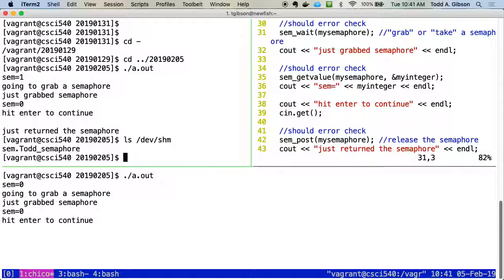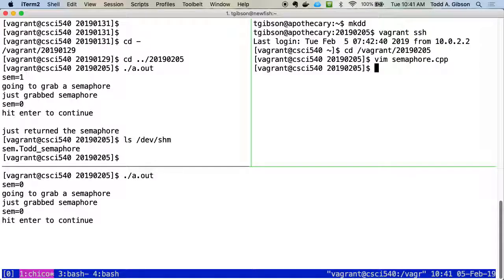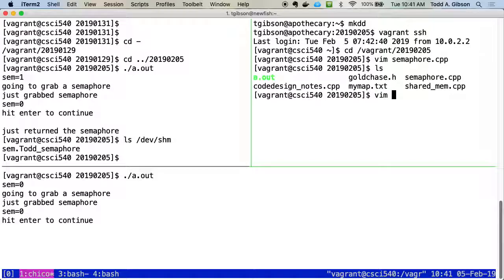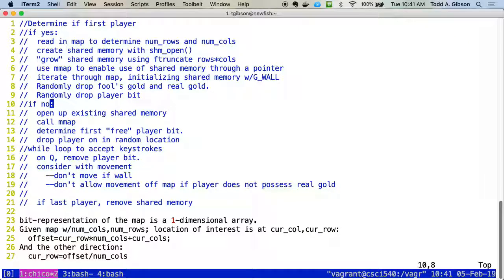Now I have 5 minutes left, and there's one major topic still to talk about. I may be able to get through it. I'm not sure. Let's have a go at it. Let's look at our notes. All right.